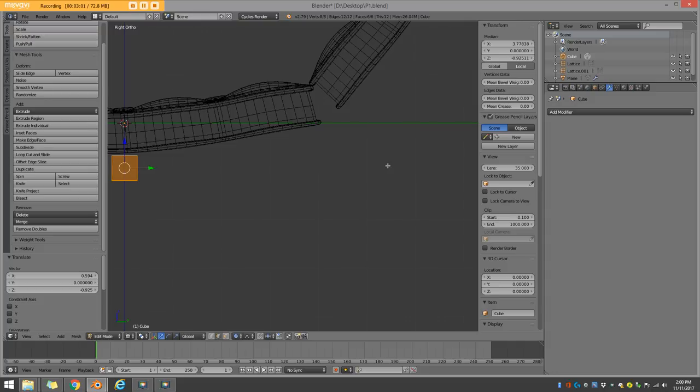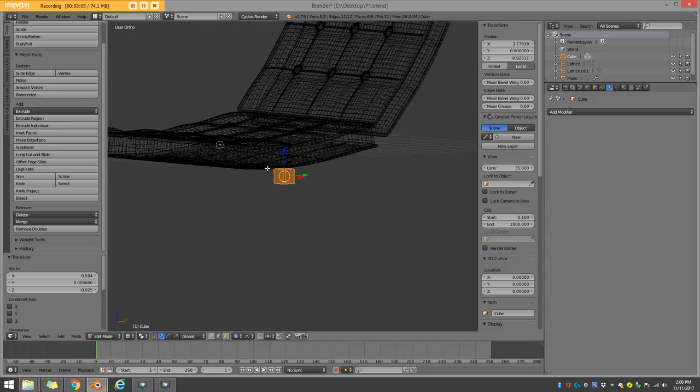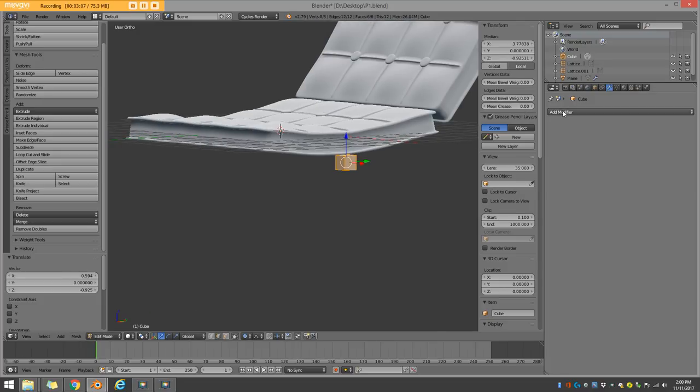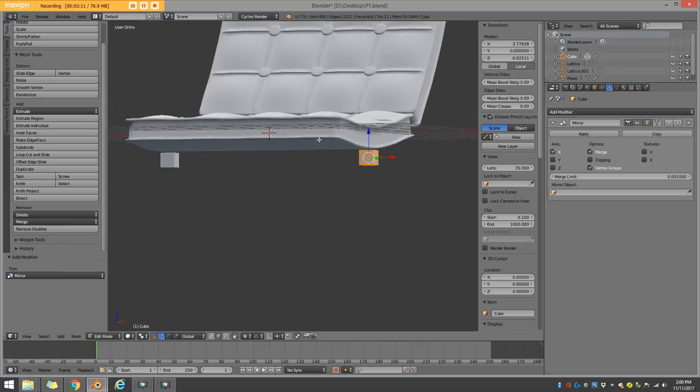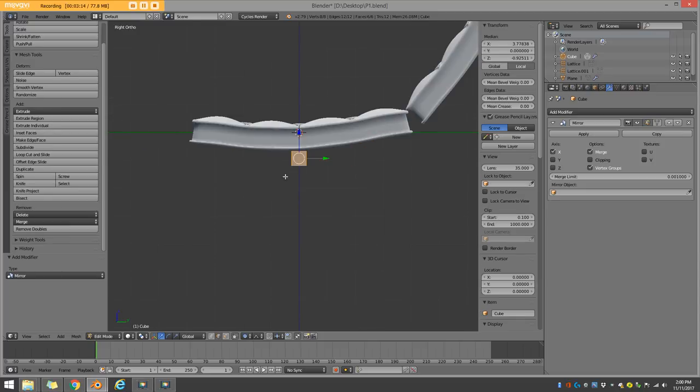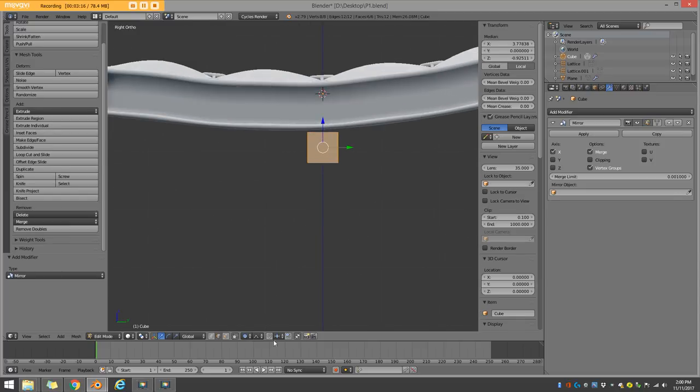So once again, to make things easier for us, we're gonna be mirroring this over to the other side, so we don't have to do twice as much work. So I'm gonna just create a mirror modifier. And we can see it's now mirrored onto the other side. And what we're gonna do is just disable our proportional editing as well.